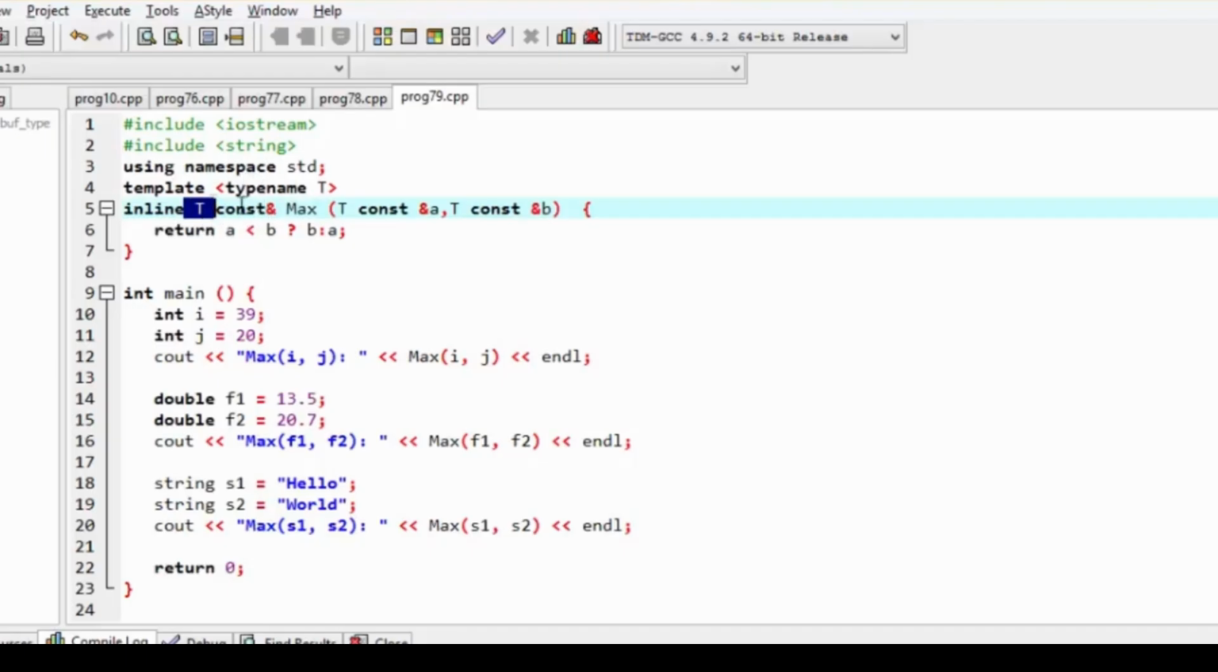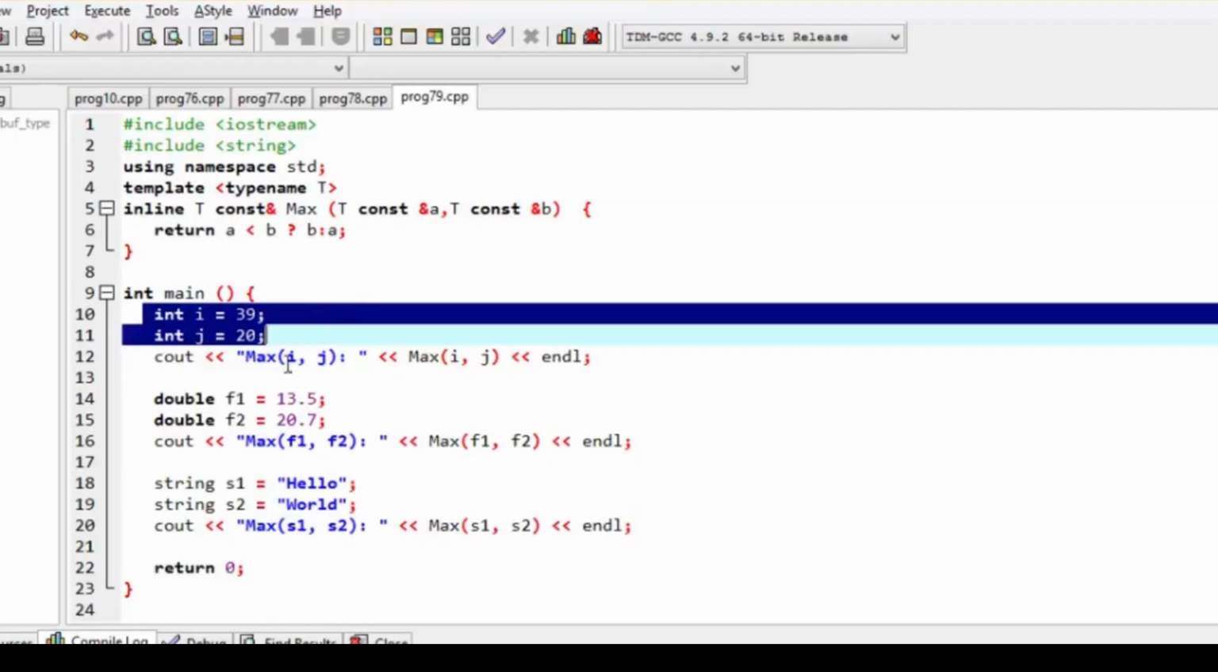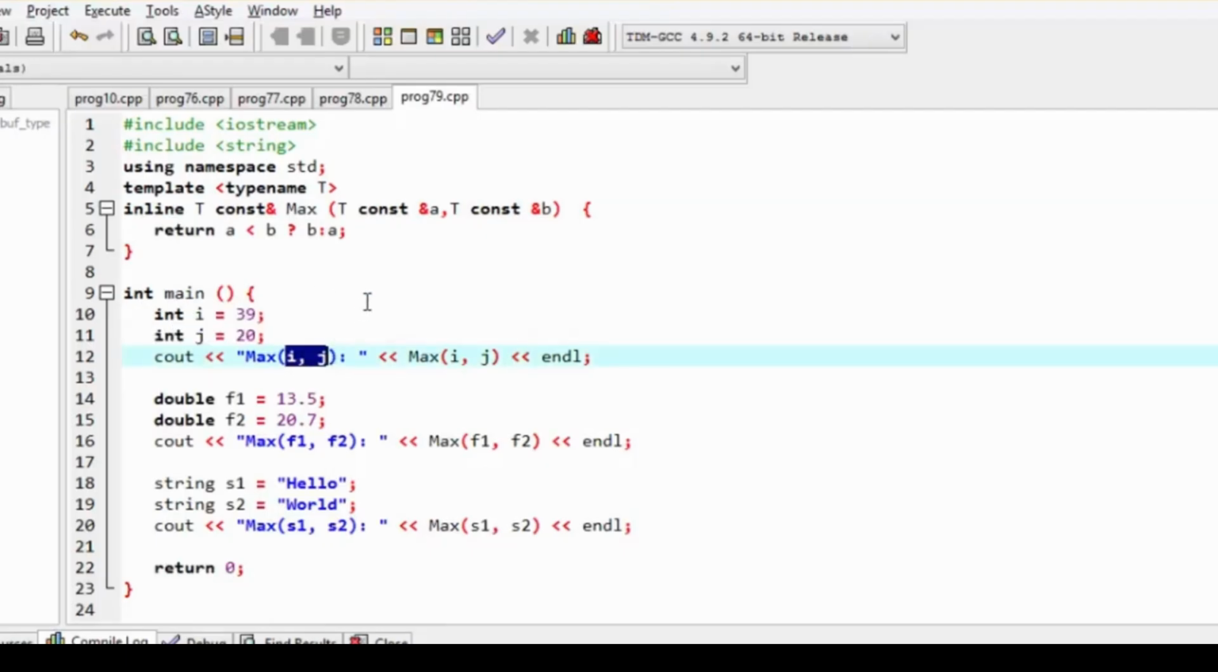So now here you see template typename T. We have defined T in this order. Now here, if we pass two integer data to this max as input arguments, then the max will find out the maximum of i and j, and the value will be returned. So here, 39 is greater than 20, so 39 will be returned.